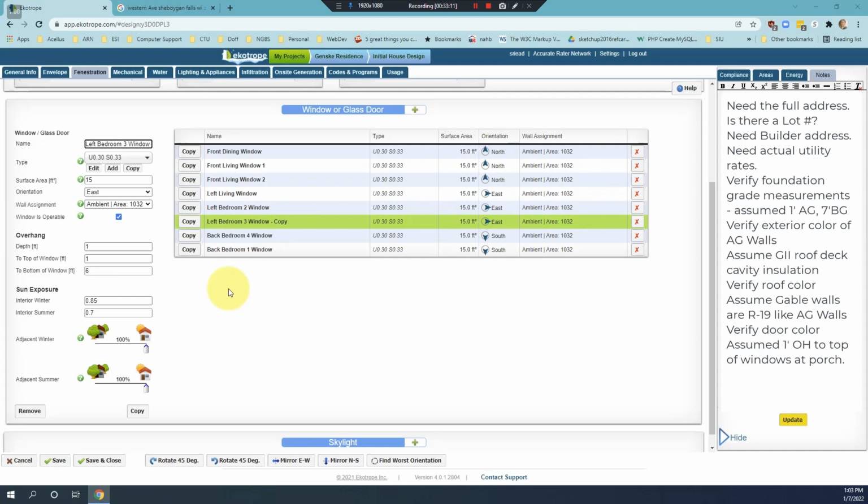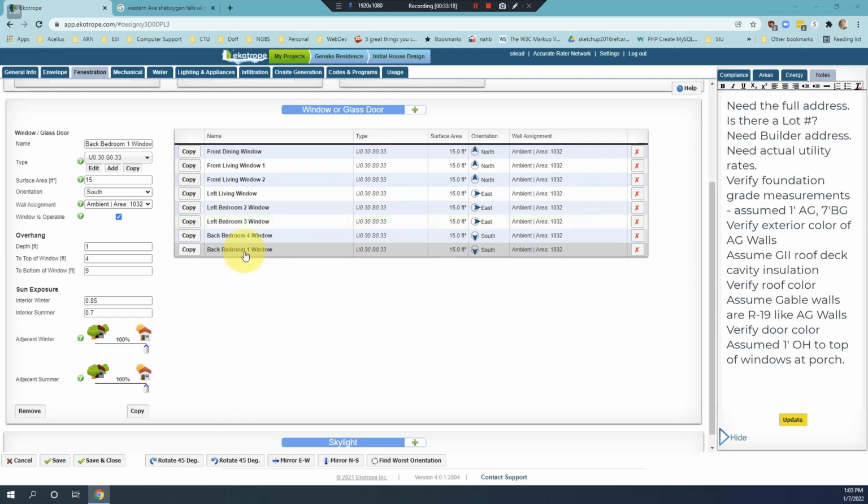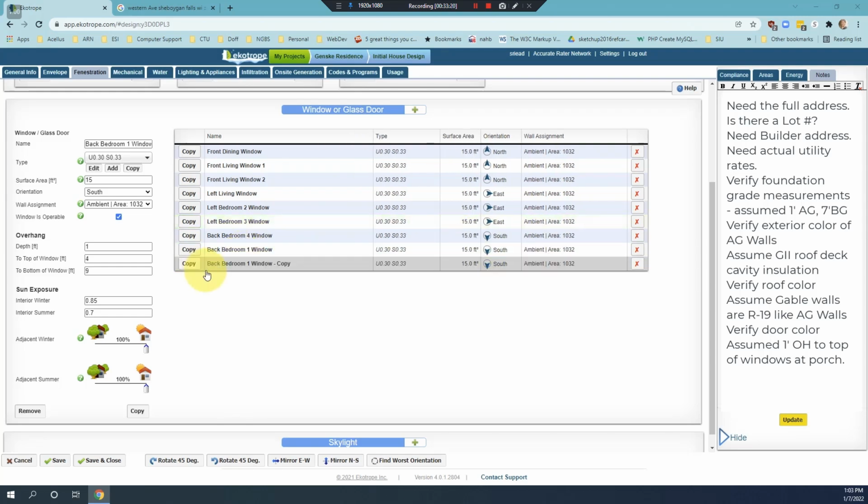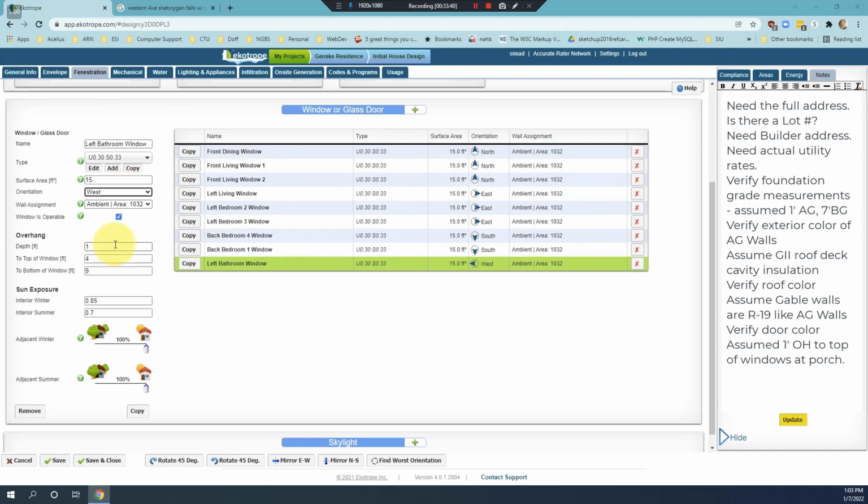Now the window on the left is a 3030 window. We'll go ahead and copy our last window because this window is going to have the same construction and everything else, only now we're going to call it left bathroom window. And it is facing west. And it's on the ambient wall.